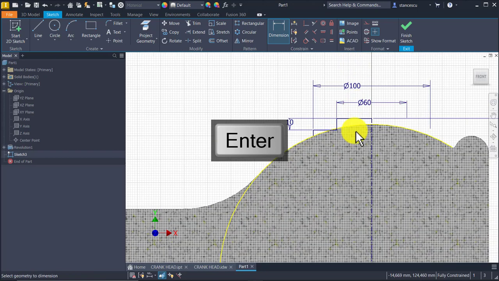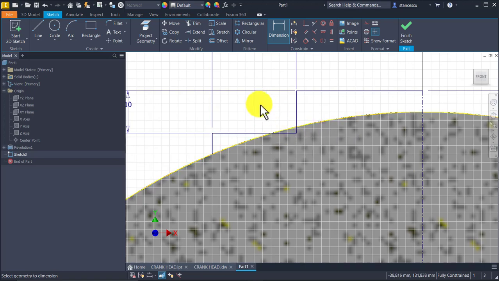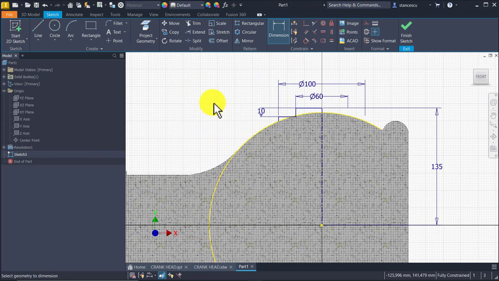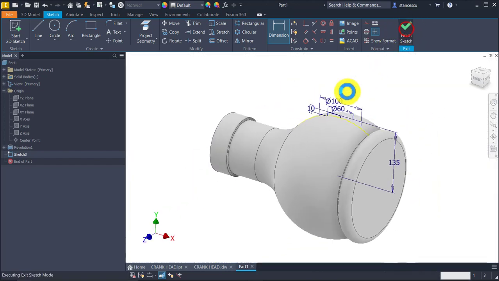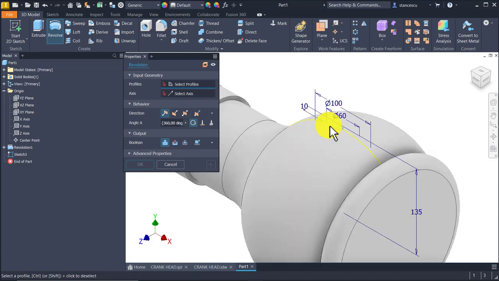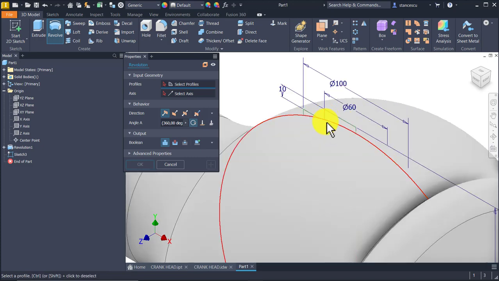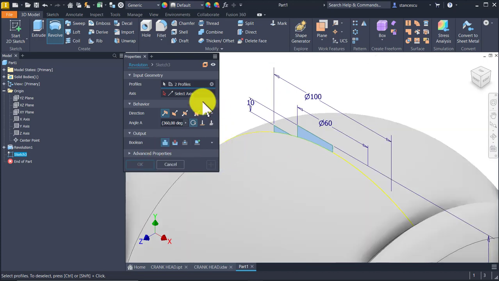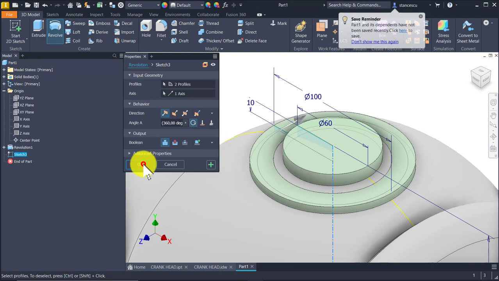You will notice that we have a cut here, yes? We'll go back to eliminate that protrusion. Good. Finish sketch. You see fully constrained. Revolve. What to revolve? This small area and this small area. The axis is known. Okay.